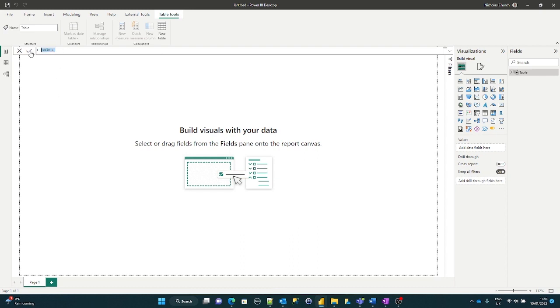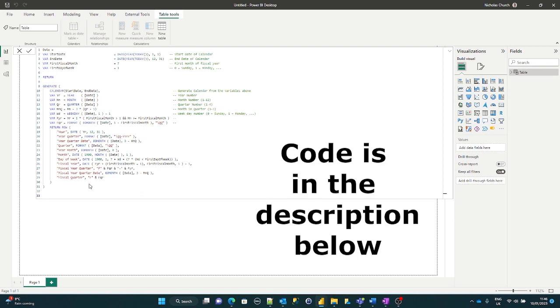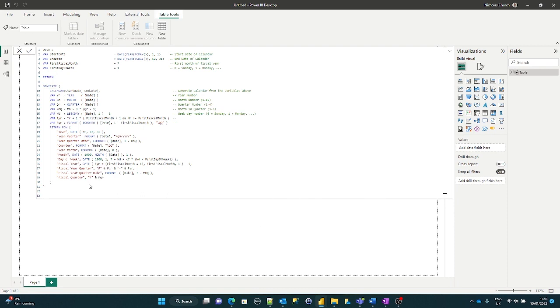So if I just paste the code in here, this is the code that you will need in order to create the table that we're going to use. Now, we'll provide the code at the bottom of the video, but it really is as simple as just pasting this in this way, and Power BI itself will generate the table needed to give us the date that we're interested in.